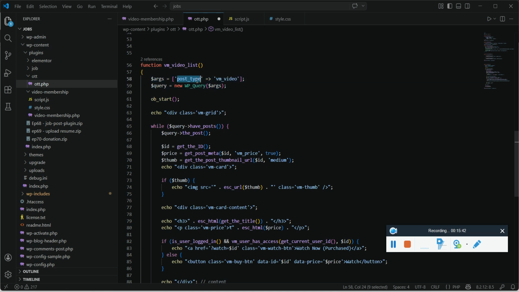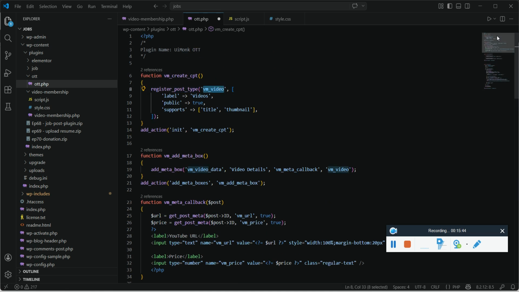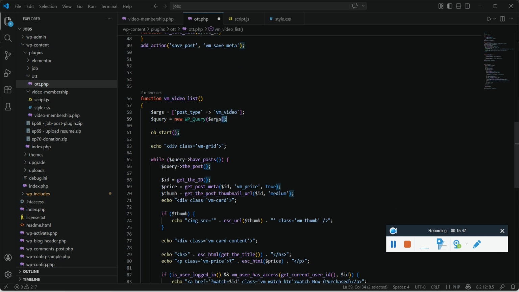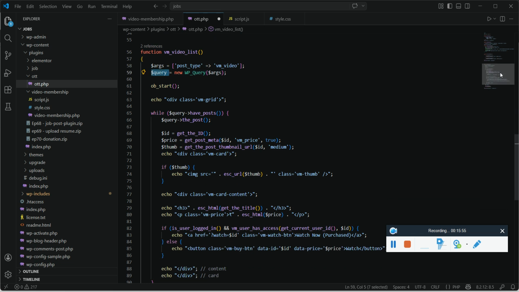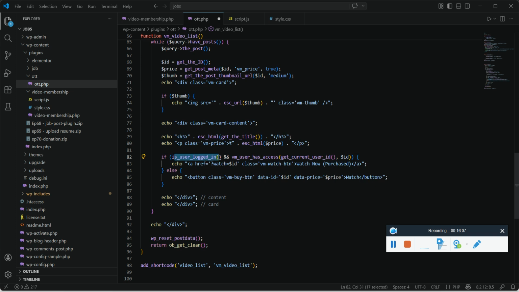So we have a post type, and I have named the post type VM video, and we are using the query and getting the query over here. Since there would be multiple posts, we are going to use a while loop, and it will simply print the thumbnail, the title, the price, and if the user is logged in and has purchased the course, then this link would show up.